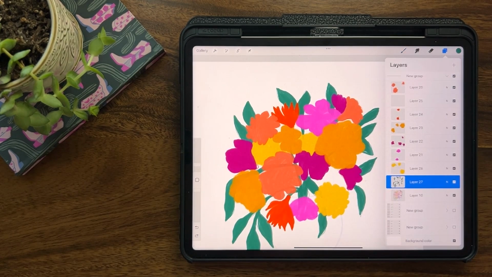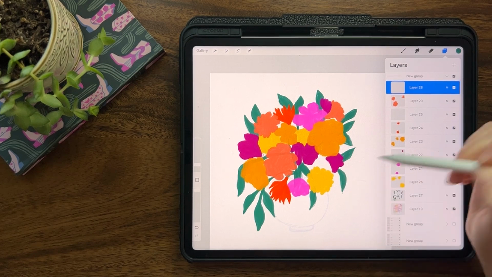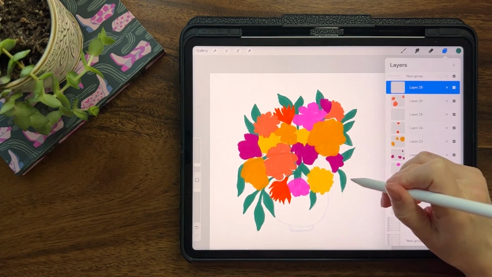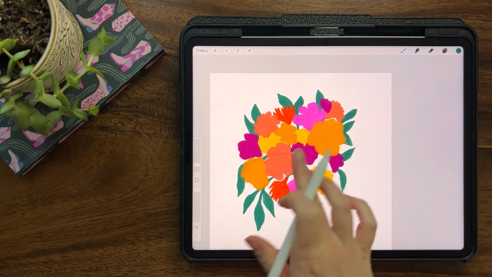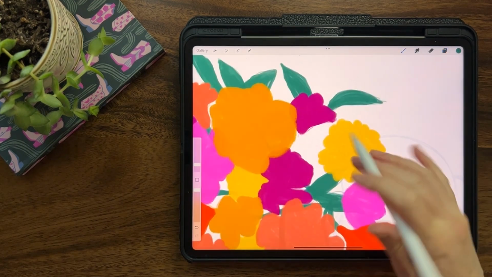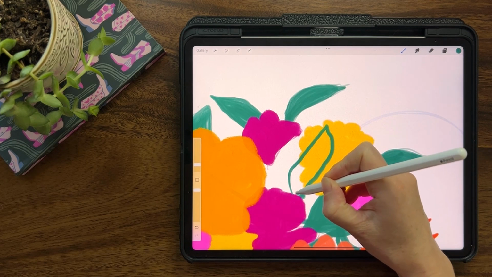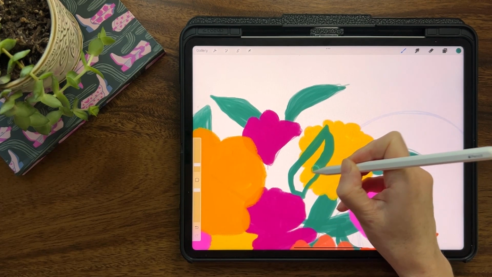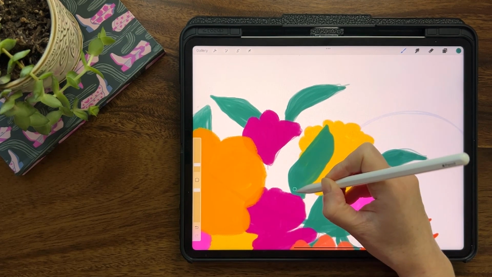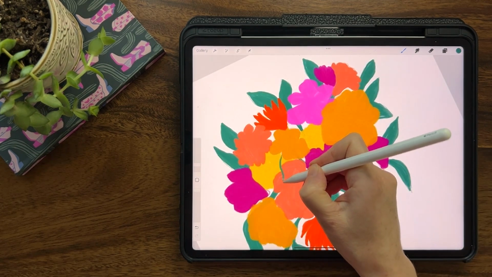Now at this point we have all of the main shapes filled in, but there's definitely some blank spots that could be addressed and could just make this feel a little more full. So I'm going to create a new layer above everything else, and that's going to be a leaf layer. And these leaves can start covering up some of the flowers I've already done, just to create that feeling of looseness and layering.